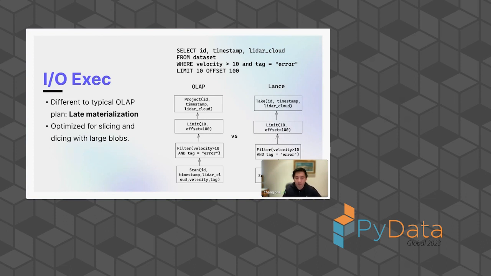So the problem is, if you're fetching LiDAR cloud data, each LiDAR cloud can be up to like 100 megabytes or something. So you're wasting a lot of IO on that initial scan because you're going to filter it later. So instead here we do late materialization, and what we do is only fetch the predicate columns, the filter columns, and then we do the fetch for the projection at the very end in a take. And of course, this requires fast random access to actually make sense.